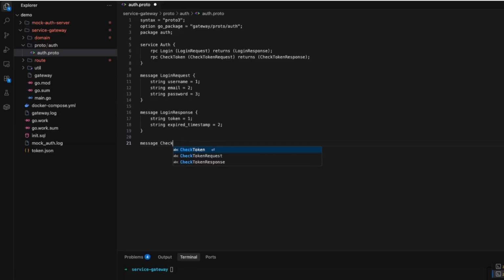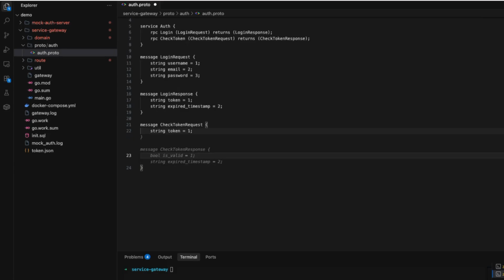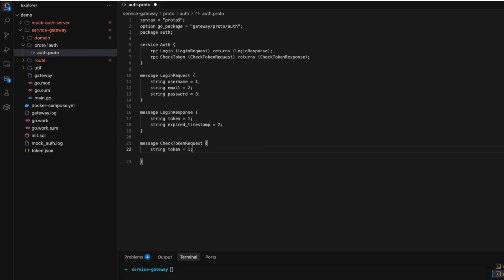We start with the proto file. This is the contract. Think of it like an OpenAPI spec, but for gRPC. We're defining two things: our service method and our message type.